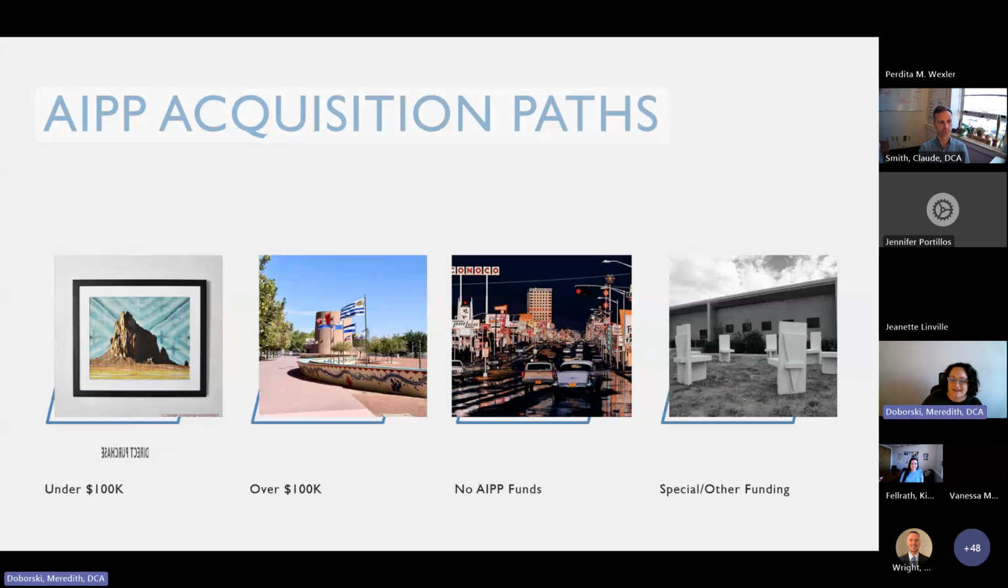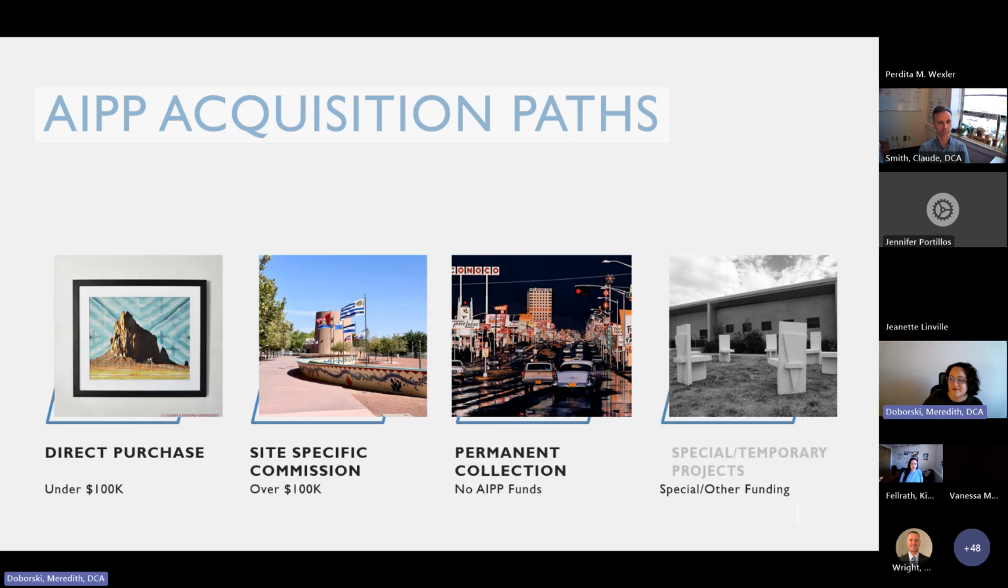So what are the ways in which you can actually acquire public art with your AIPP funds? There's a few things we do here within the team to acquire art. The first two here, the direct purchase and the site-specific commission programs, those are the two main programs you will participate in. I'm going to talk briefly about the other two.